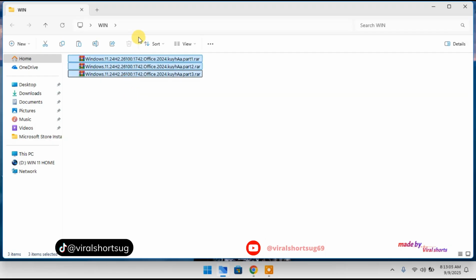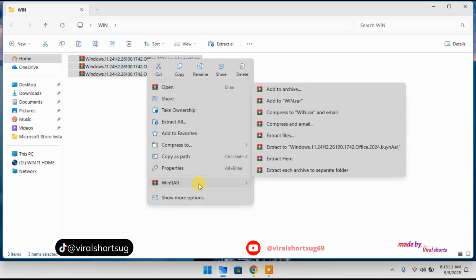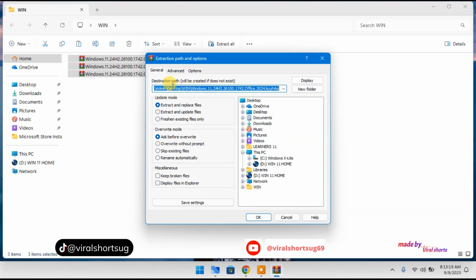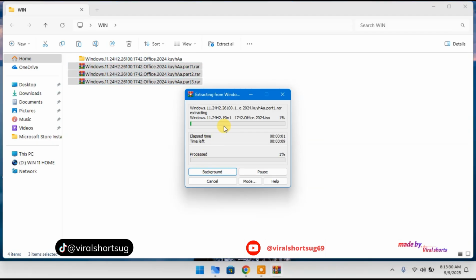So first of all, you select all the files. After selecting all the files, you right click, then go to extract. So you choose extract files. When you choose extract files, make sure the path where you are going to extract is the same path where those files are. Then you click OK. Wait for them to extract. It will extract those parts in order. So you can see here, if it finishes part 1, it will go to part 2 automatically.